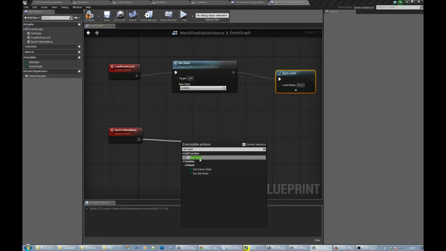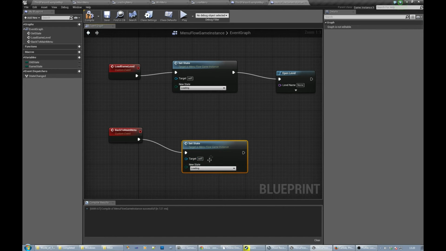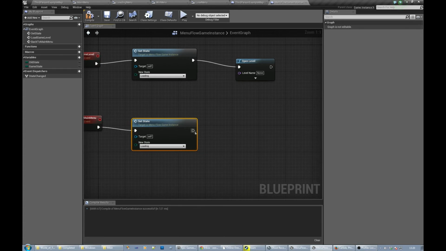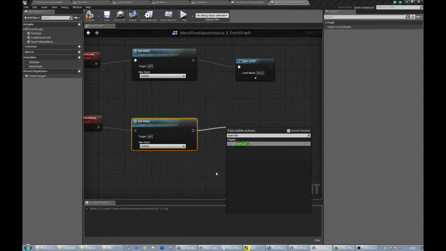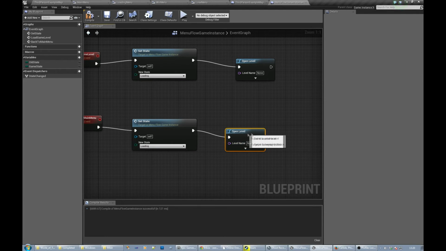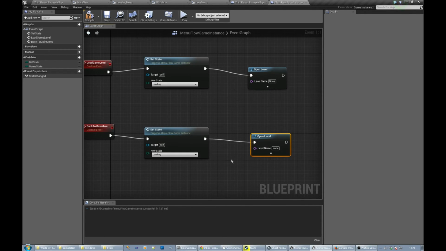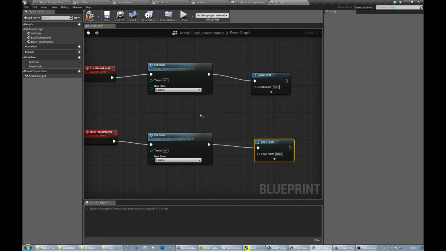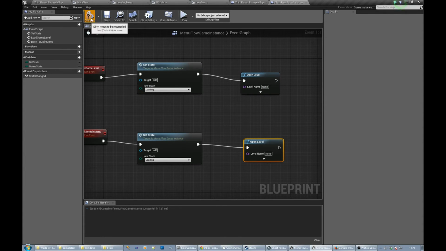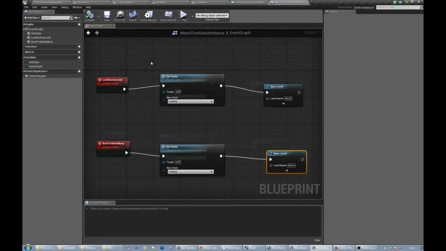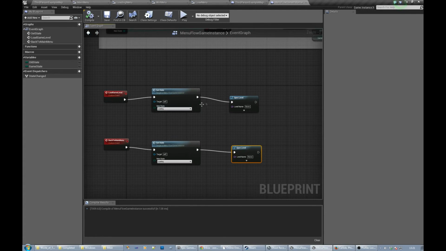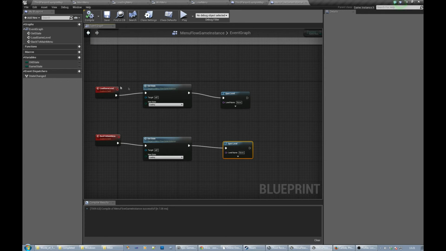State to loading, and then call open level, and this one will be our main menu level again. Yeah, so we might want to put a delay in here so that we see the actual loading screen before the open levels, but for now let's not worry too much about that. So we've got two events in the game instance so that we can call those events, and that will change the user interface and call the open level.